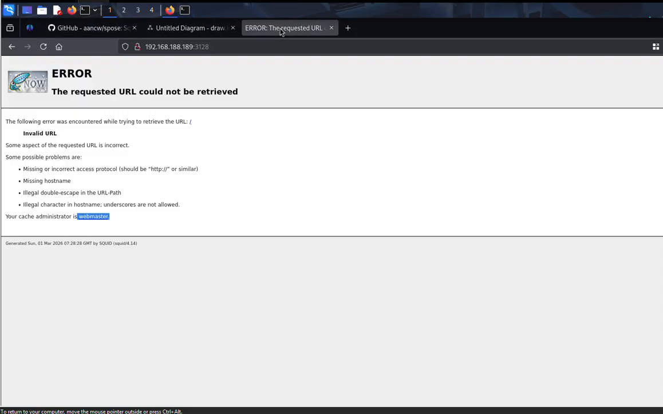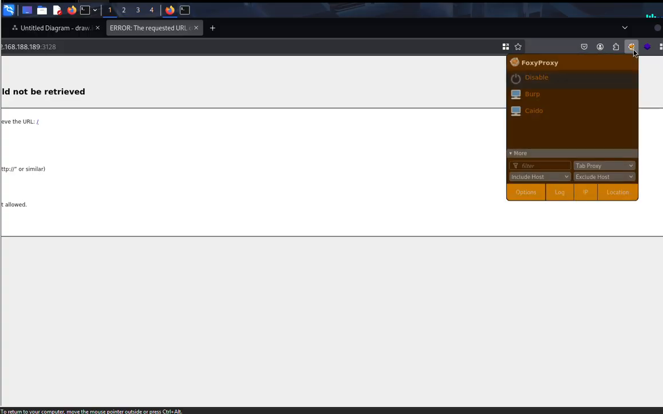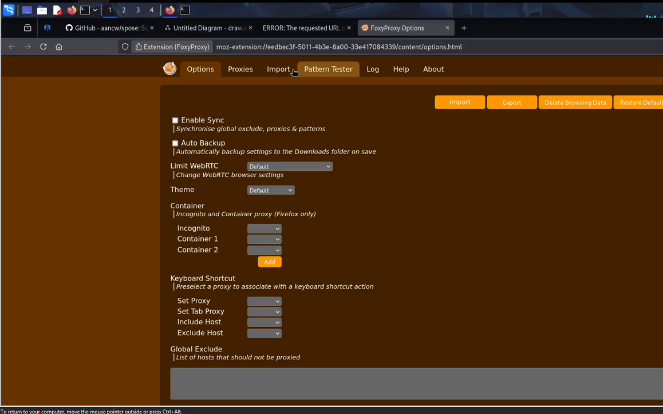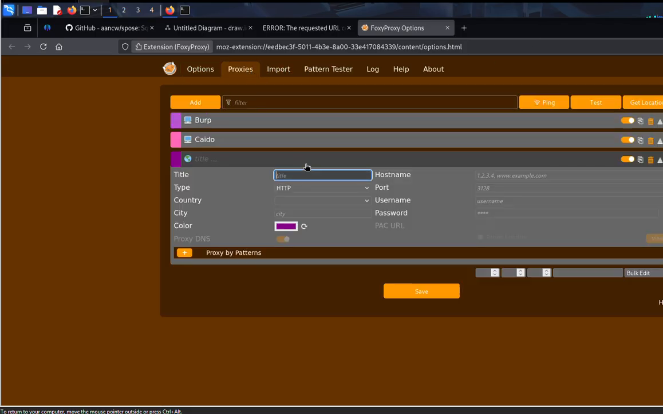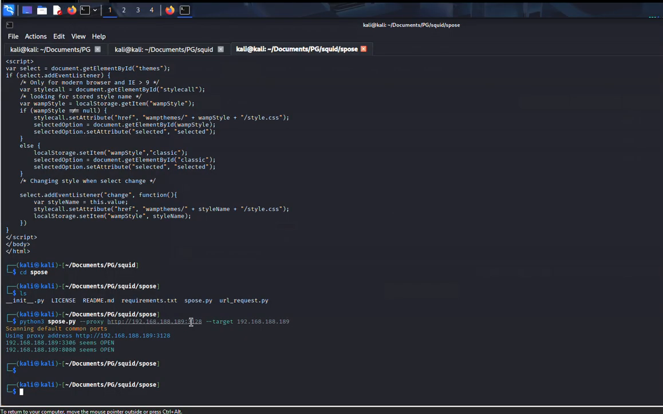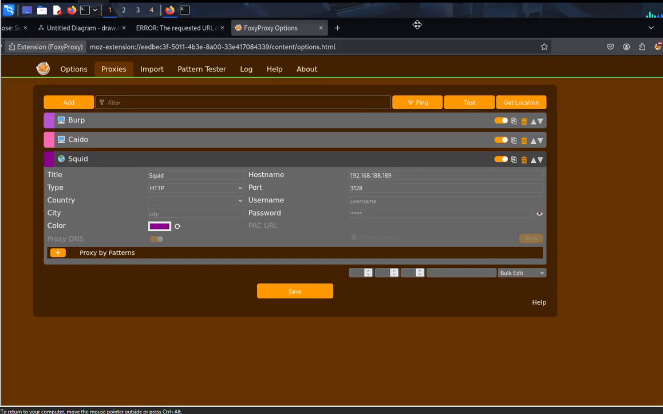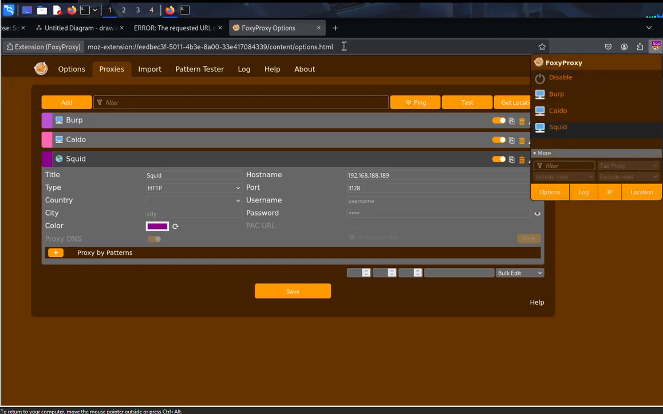There are quite a few ways and I'll show you one. Okay, here I have with me FoxyProxy. I'll go to options and I will create a new proxy. I will set it as Squid. It automatically knows that it is port 3128, so the IP followed by 3128. Let me first grab the IP first. Here it goes.